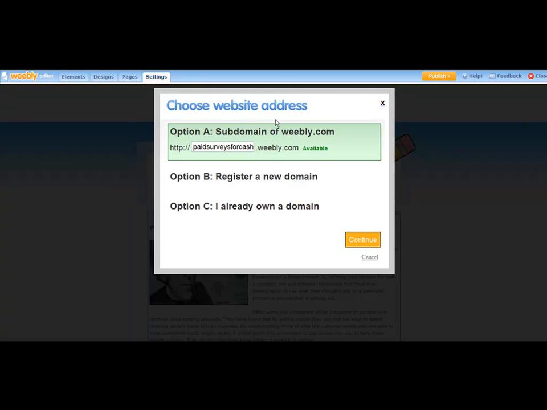So whatever your keyword is, lose weight now.weebly.com. Now let's say for some reason you're doing weight loss and somebody already has that, obviously, so you could do weight loss 123 as an example. That is available. That actually is a good name. So that is an example.